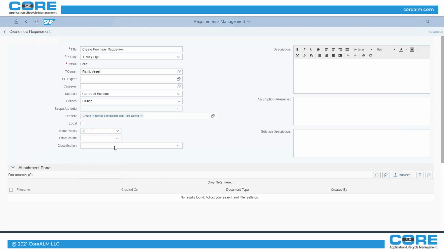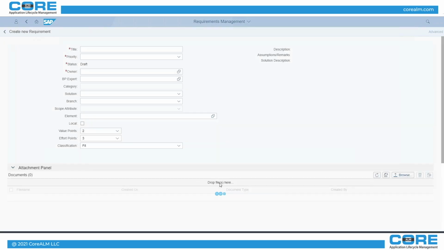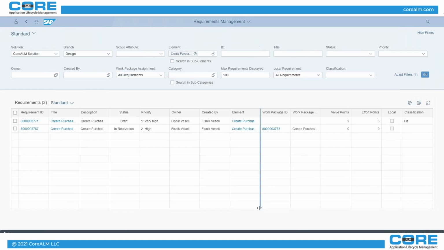So we will enter the value point, the effort, the classification. It can be fit, gap, and also a different one. And I can enter a short description here and save this requirement. I can also assign it to a business expert. I'm the owner. So now this requirement is saved.